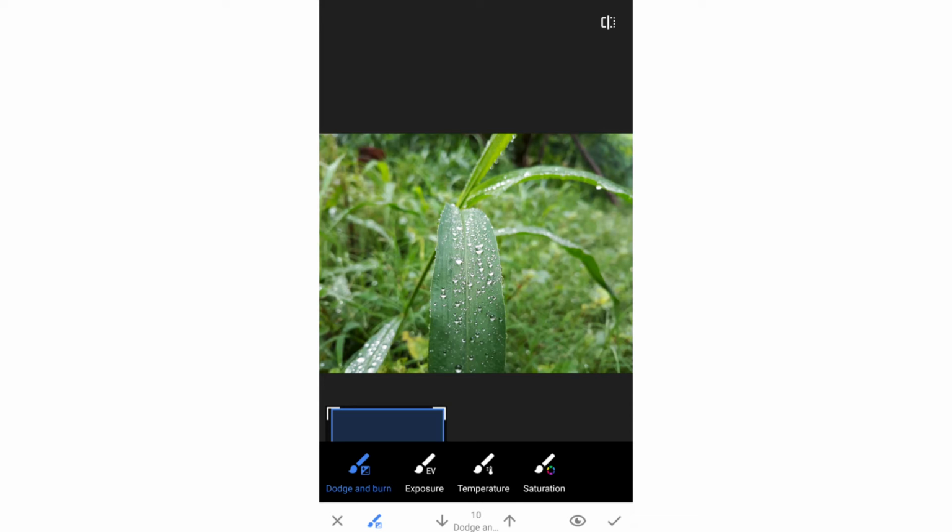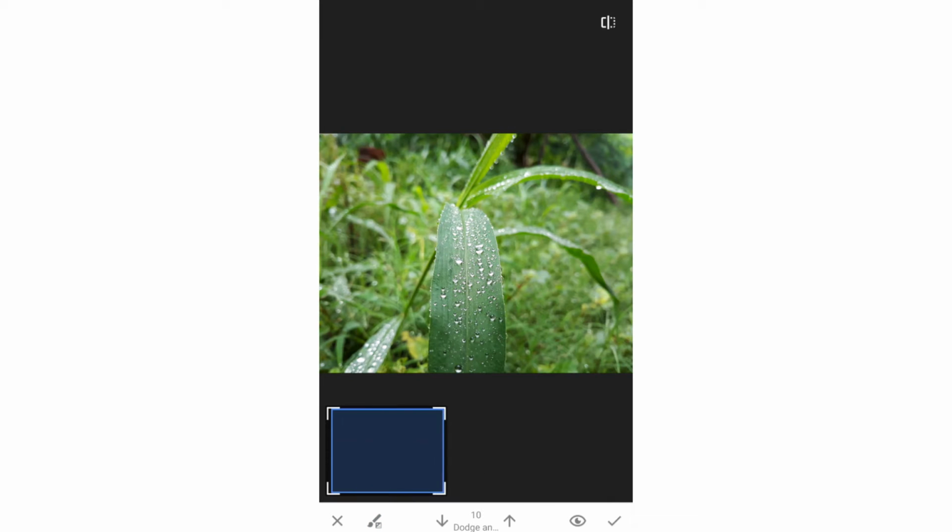So for example, I can go for 10, that is 10 dodge, and paint on the photo. It will add dodging to the area selected. Then you can use down arrow and go for something like -10. Now the area painted will have burning. To remove any effect, all you have to do is go in the middle of plus and minus. You will find eraser. Now the effects will be removed from the area painted.